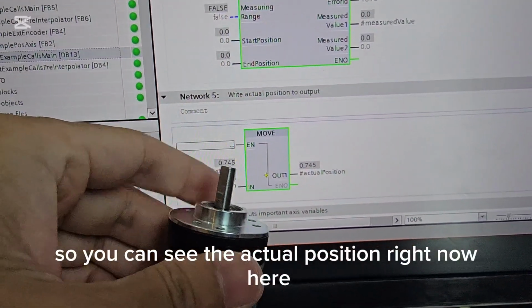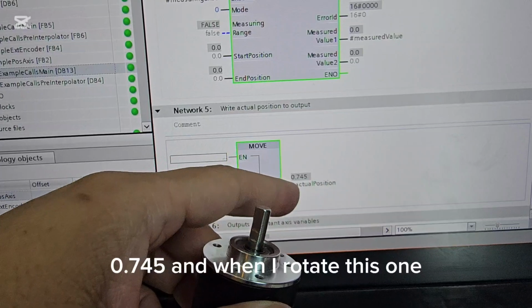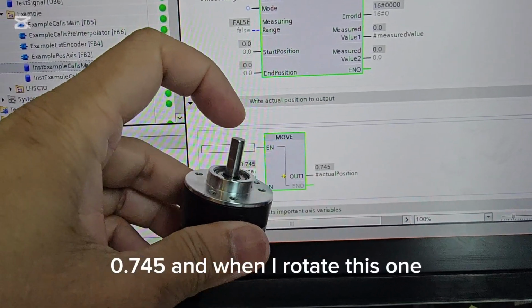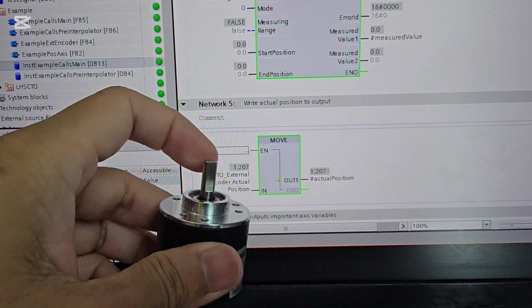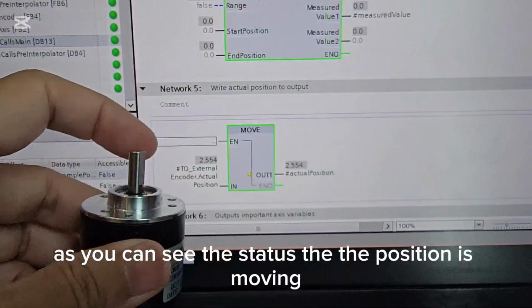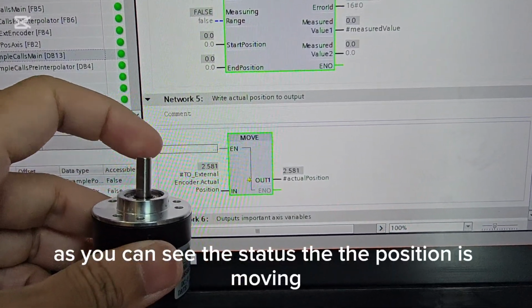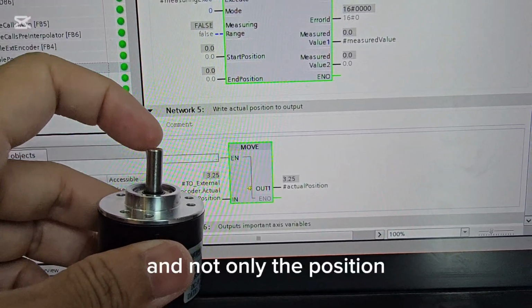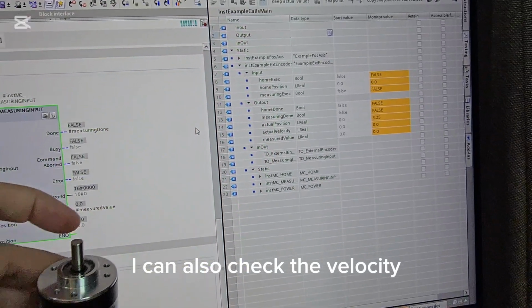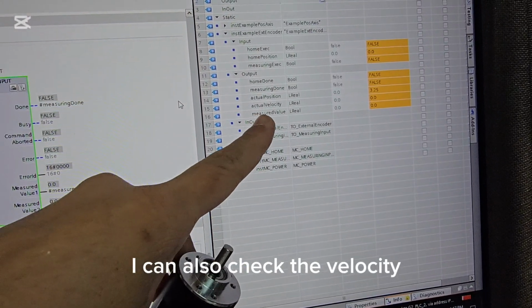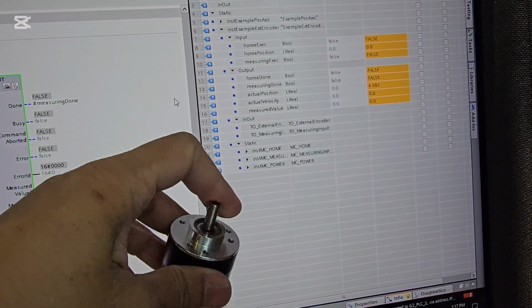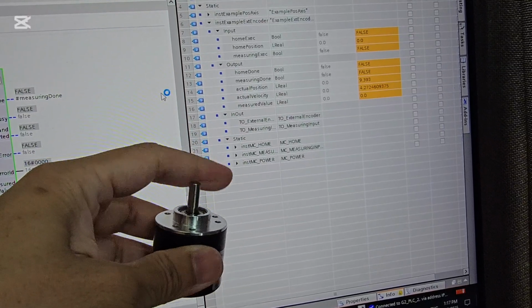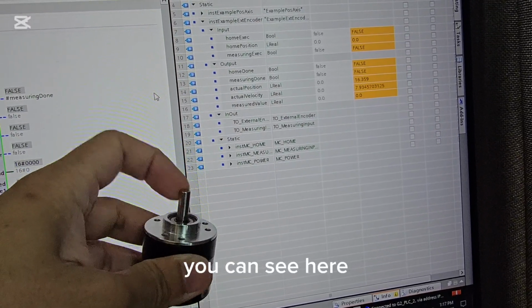So you can see the actual position right down here, 0.745, and when I rotate this one, as you can see, the position is moving. And not only the position, I can also check the velocity. So it depends on your speed. You can see here.